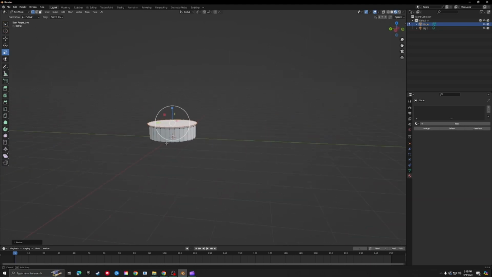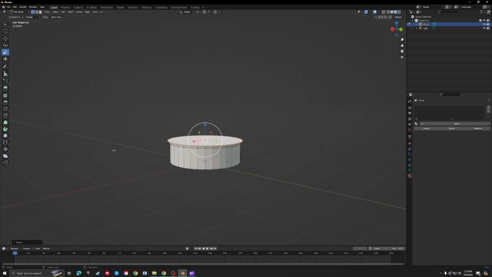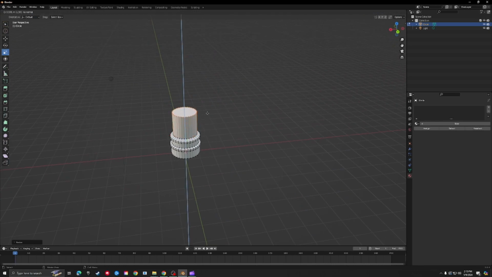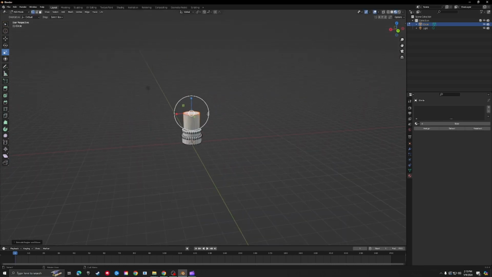Basically, I'm going to repeat this process over and over again to create the detail on my pillar. Except this time, I'm going to press E to extrude and then S to scale. I'm going to say that again: E to extrude, S to scale. And watch just how quickly I can make a really, really nice looking pillar just by doing these simple things here. So again, I'm pressing E to extrude a new shape and then S to scale out another shape.